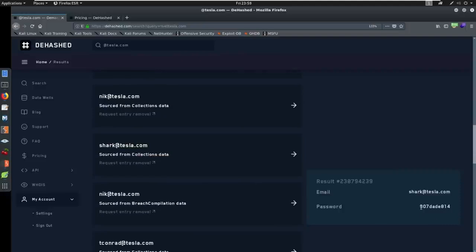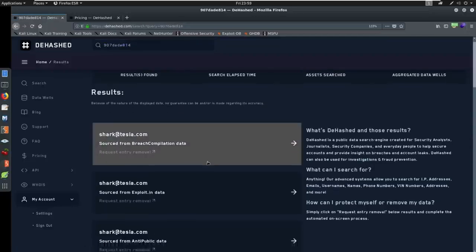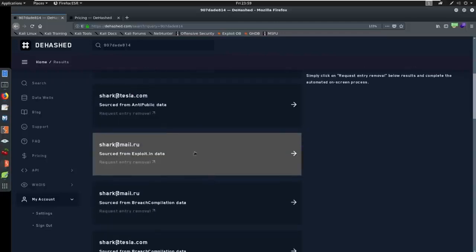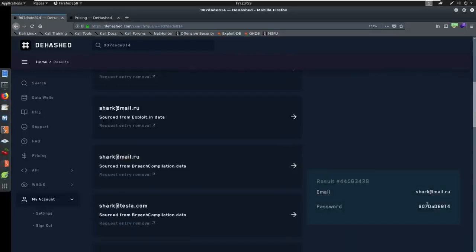And see, here's that 9078 or DADE814. We could take this and maybe search it and see if it comes back with anything. Who knows? Shark at Tesla, Shark at Tesla. Okay, shark at mail.ru. Look, this is a new email address. We didn't know about this one before. And look, it does us a favor.